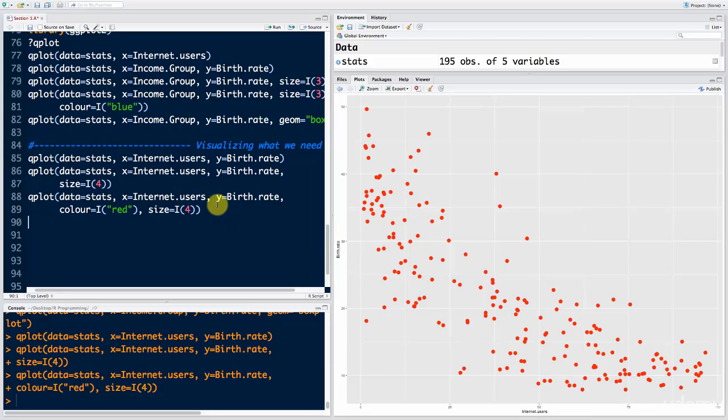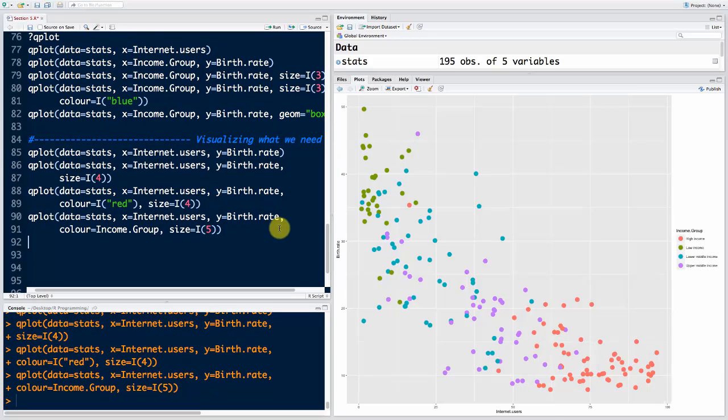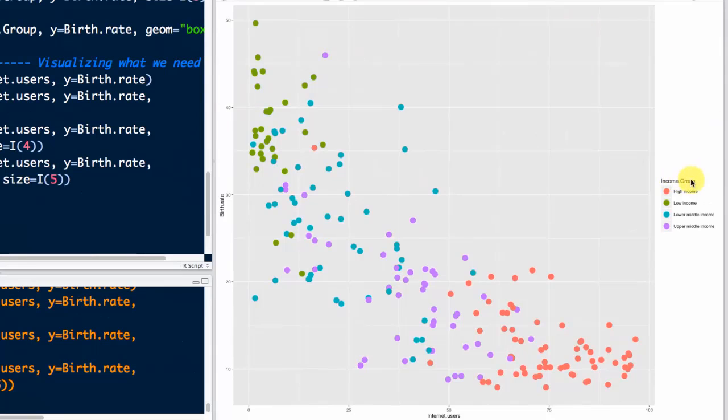Okay, that's great. Now remember that the challenge actually asked us to categorize the scatter plot by the income groups of the countries. So how about we do that now? We'll take this, and instead of I(red), we're going to use income group. Now we won't need the I anymore because we are mapping this variable to the visualization. We want the different income groups to have different colors, and maybe we'll increase the size here a bit because these are still a bit small. So if I run this now, much better, right? We can see that we've got income groups, we've got red, green, blue, and purple, and we can see how they are located here.